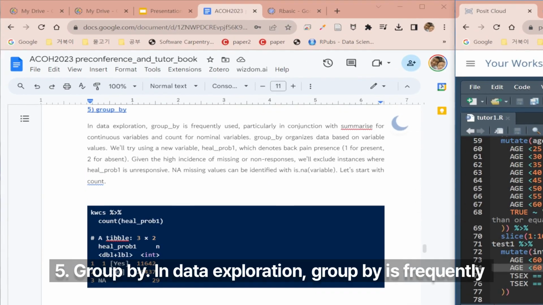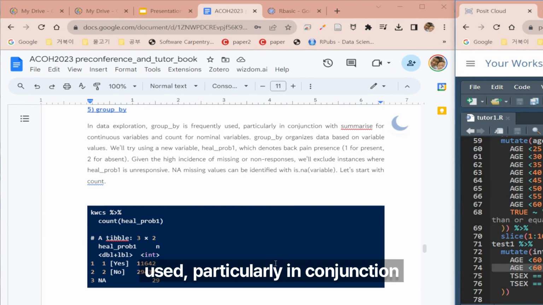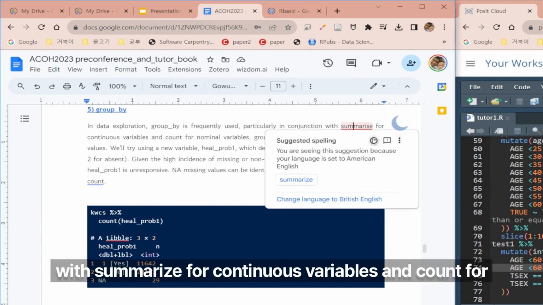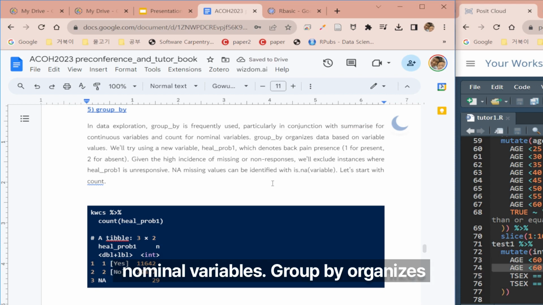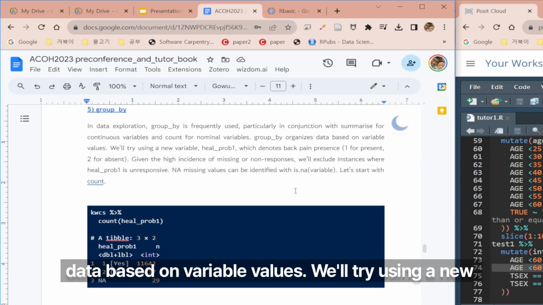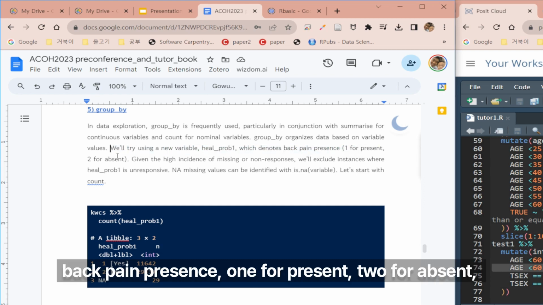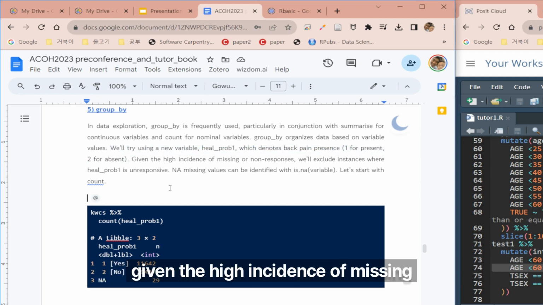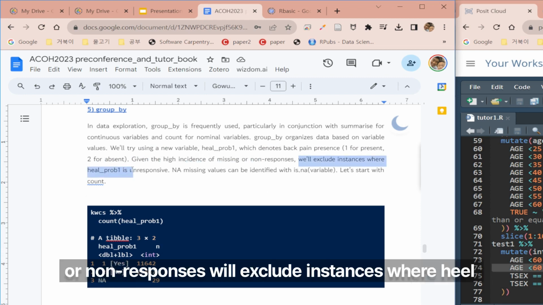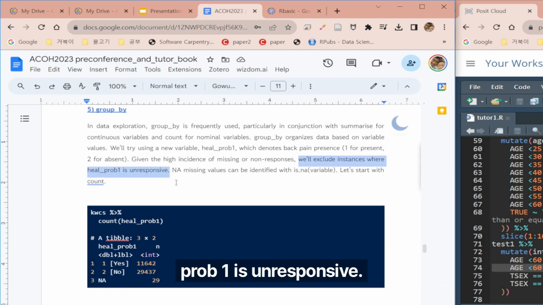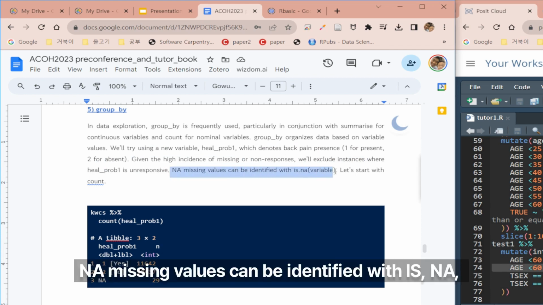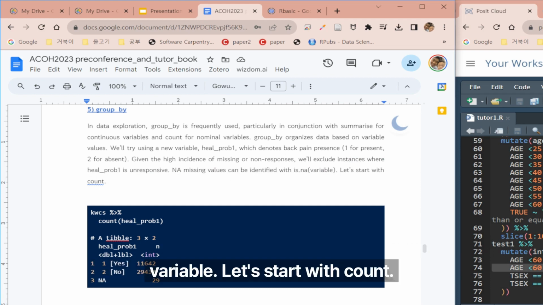5. Group by. In data exploration, group by is frequently used, particularly in conjunction with summarize for continuous variables and count for nominal variables. Group by organizes data based on variable values. We'll try using a new variable, heel_prob1, which denotes back pain presence, 1 for present, 2 for absent. Given the high incidence of missing or non-responses, we'll exclude instances where heel_prob1 is unresponsive. In R, missing values can be identified with is.na(variable). Let's start with count.